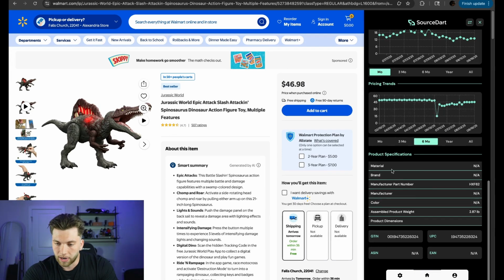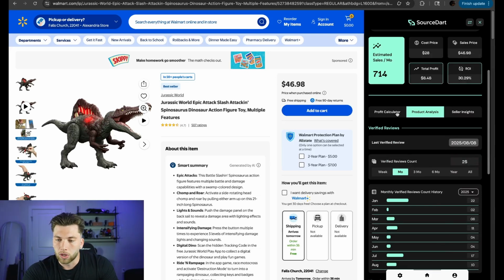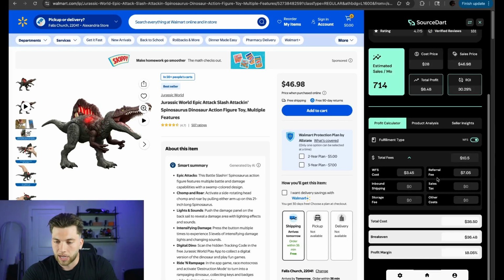And then we also have the product specifications and also GTIN, UPC, ASIN, and EAN. We also have our profit calculator right down here, where this will break down the fees for you for Walmart.